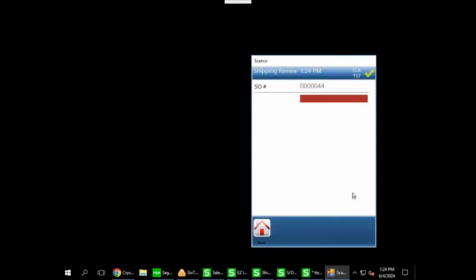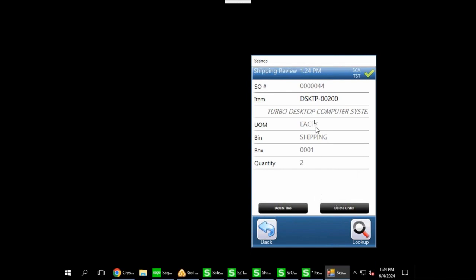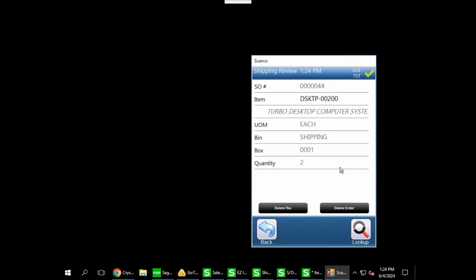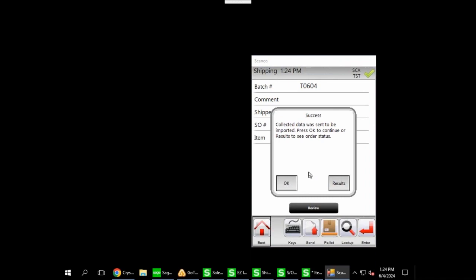So if you wanted to, you are able to review the transaction and make additional changes to it, just in case the customer comes back and says, oh, I actually wanted 1. If you needed to make changes to it, you are able to do that here as well. All right, so once you're done with the packaging side of things, you are able to go ahead and send it over to Sage 100. And it's the same thing on here.